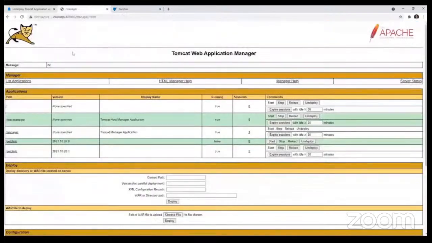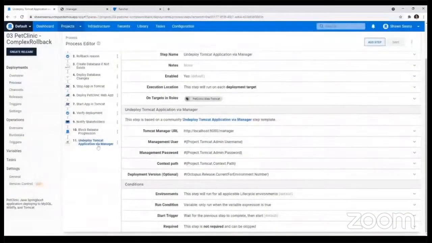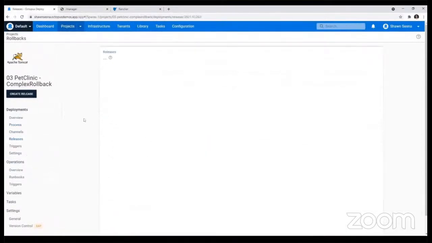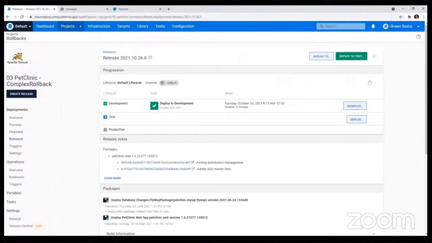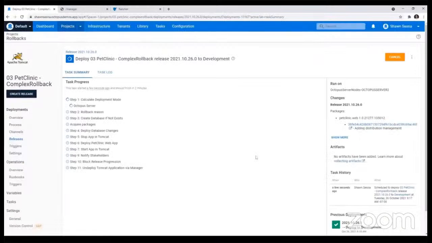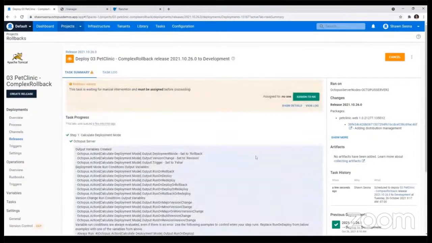So as you saw from this screen, I have two deployments out there already. So we'll go ahead and do a rollback to .0. And we'll just hit redeploy here. And the first thing it's going to do is prompt me for that reason.